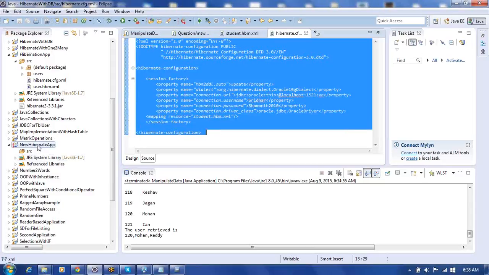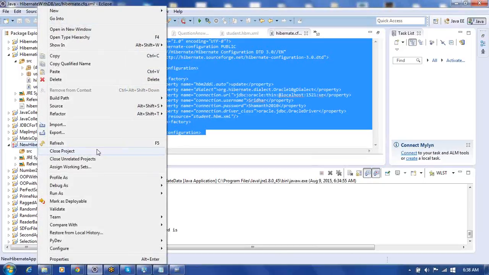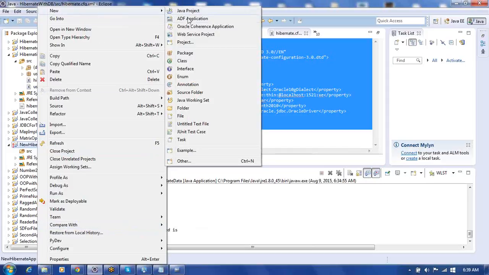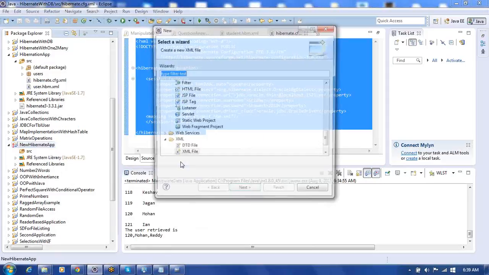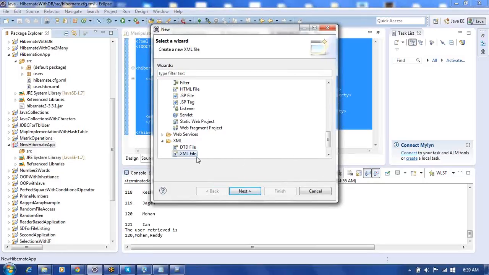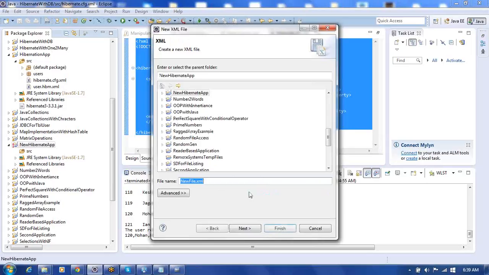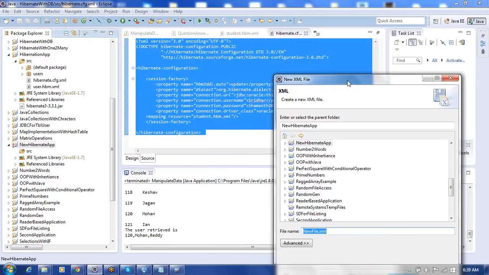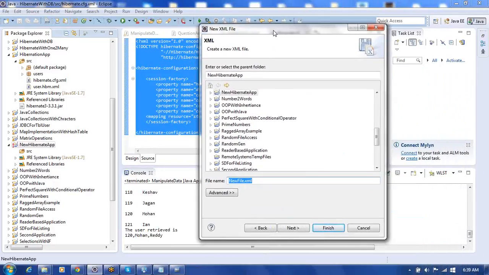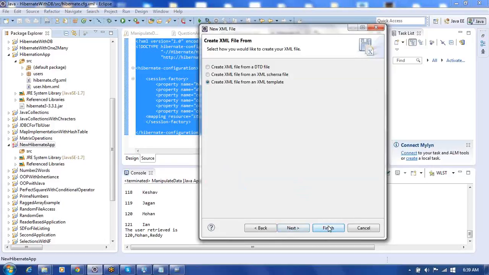So in this, let us create the configuration files. Go to this, right click here, New, Other, XML file. Click on next. Put the name here. The name is going to be hibernate.cfg.xml. Then click on next and finish.